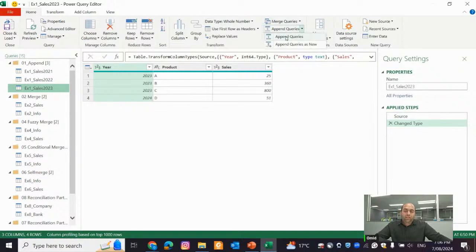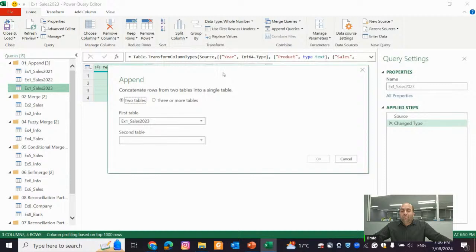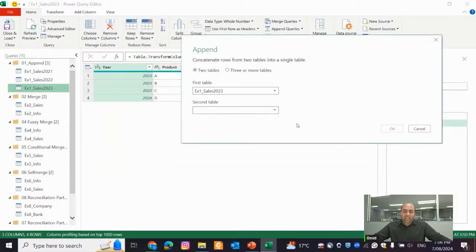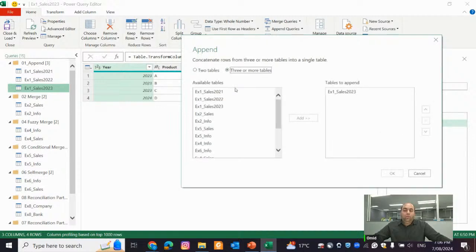You can use append queries on this table and put another data under this table, or you can use append queries as new to provide a new table. So let's select this one. By selecting append queries as new, you can see these settings. To append two tables, you can put it here, but you can change it also to three or more tables, no matter the number of tables.